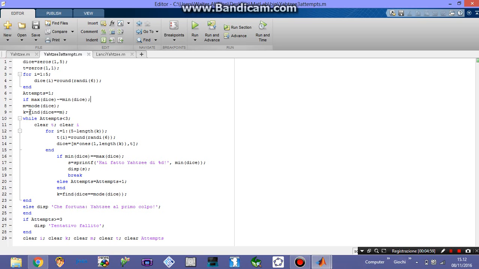Then K finds the index, so where those dice are located in my vector. So if I generated a random vector which is 3, 1, 3, 4, 5, the two 3s are located in the first and the third position, and K is going to track them. Then I have the while loop: while the attempts number is less than 3, because 3 is the maximum allowed, I have to throw again the dice I don't want to keep.